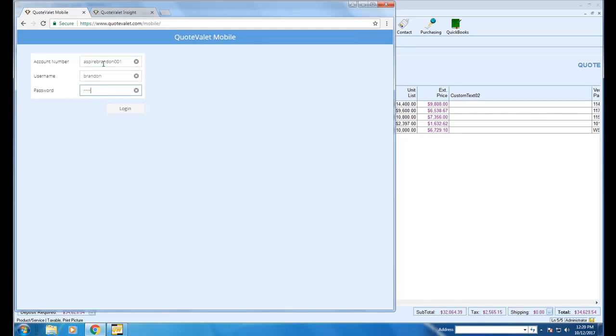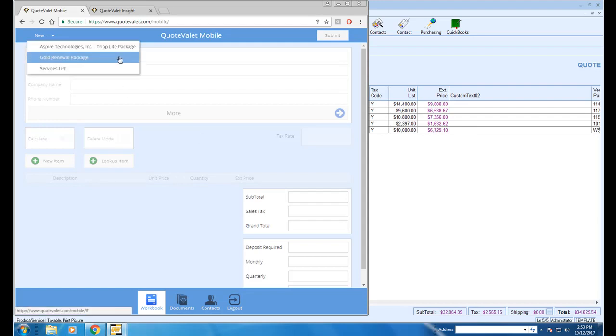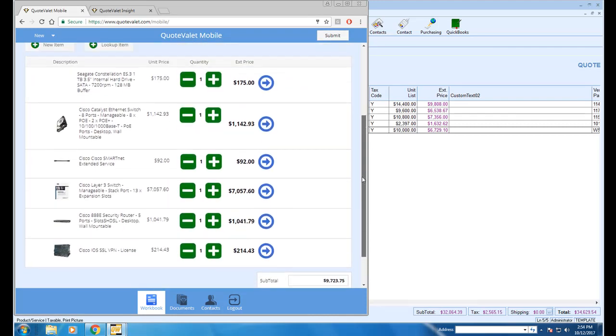Once logged in, you'll see a grayed out QuoteValet Mobile webpage. This is because QuoteValet Mobile is template driven, so we'll need to select a template to get started. To do this, click on the New button in the top left window, and you'll see a list of available QuoteValet Mobile templates. In my example, I will select Gold Renewal Package. This will load this template with all of my products and services in this template, and I am now free to make changes.